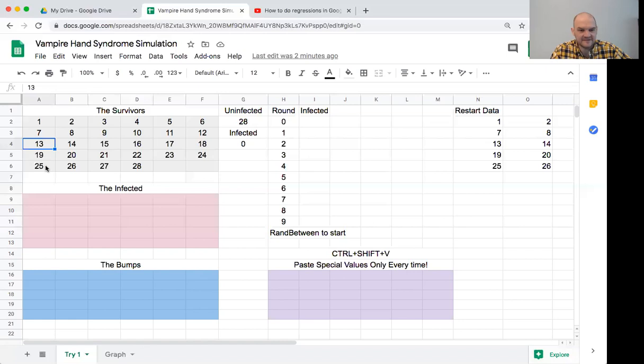I'm going to delete 13 and you're going to see a number pop up here. A random number between 1 and 28 is going to pop up in the bumps. We'll talk about that in a second. So first, let me just delete 13. And you can see 13 showed up here because 13 is now infected. And then an 11 showed up in the bumps.